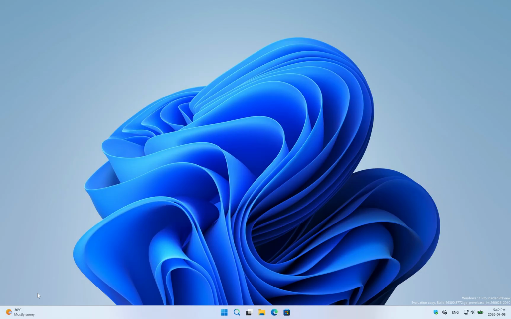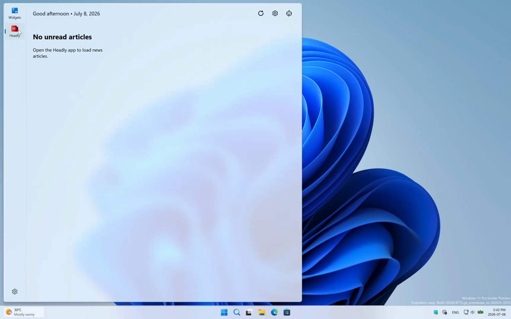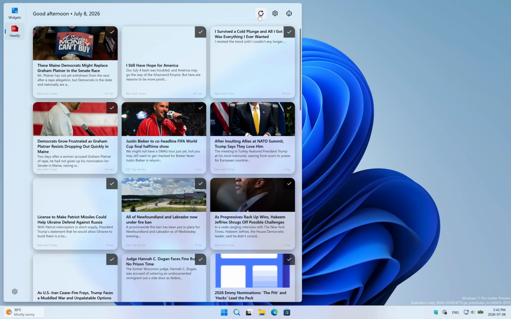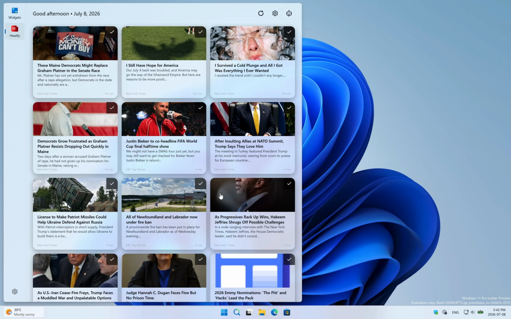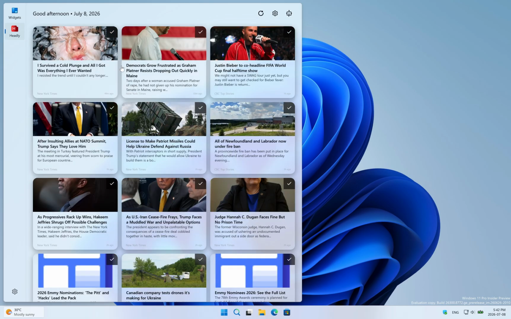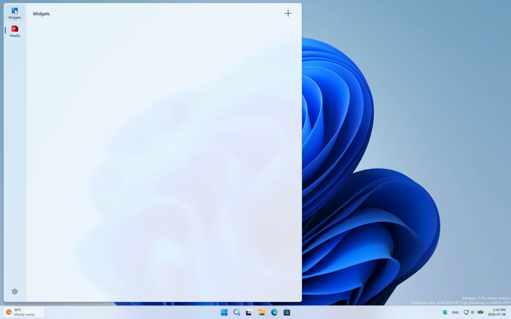Now let's talk about the first Windows 11 dashboard we built specifically for Headley. With just one click from the Windows 11 sidebar, you can open Headley and get a quick overview of your personalized news without needing to launch the full application.